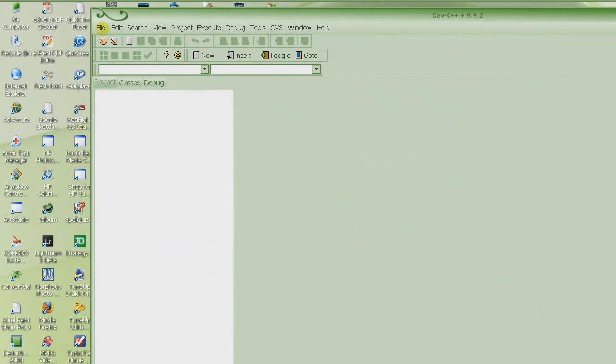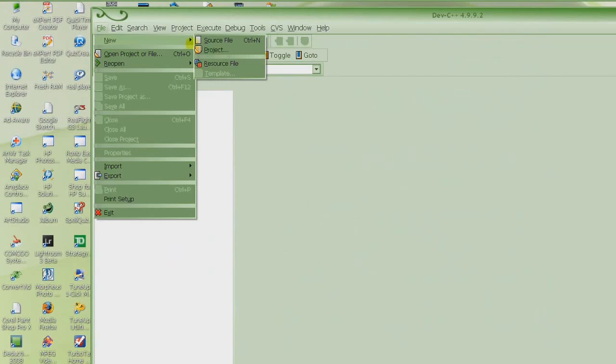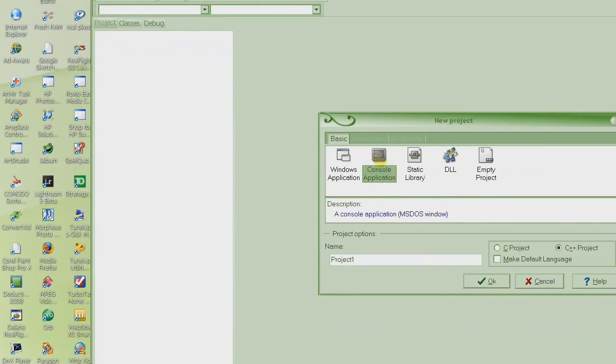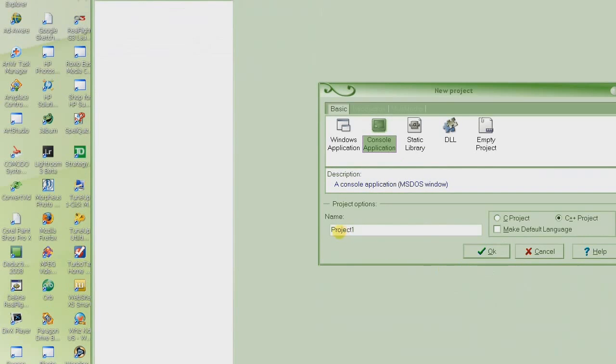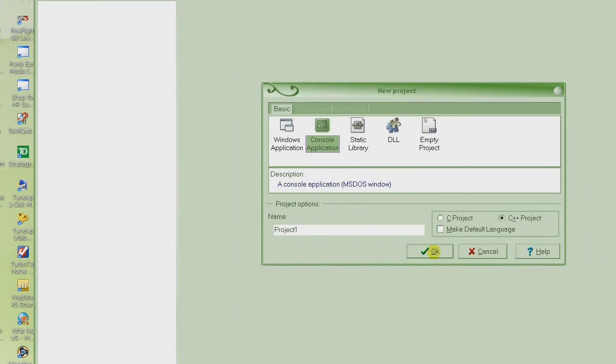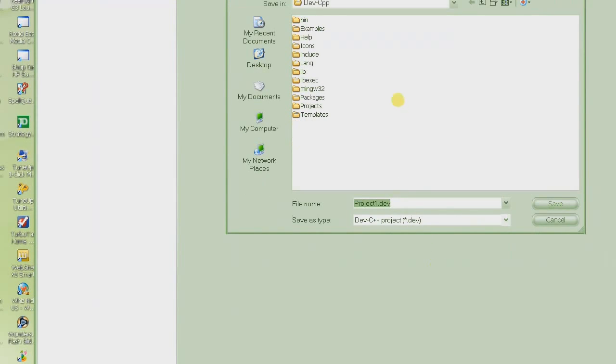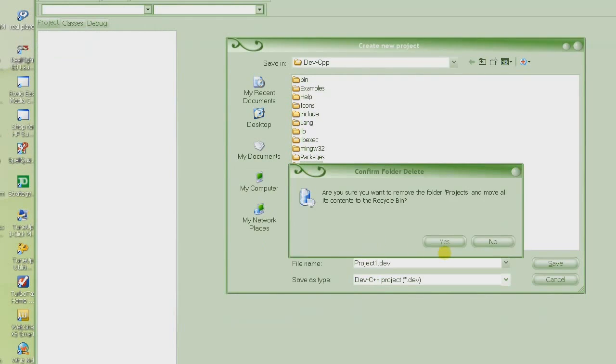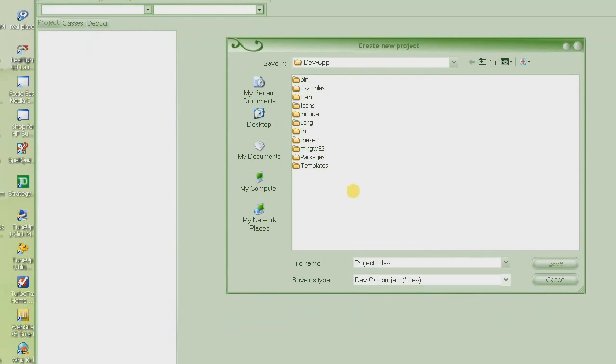Then what you do is open a new project. Every time you try to write source code, any program, you will have to open a project and then choose console application, and then give a name to the project. I'll just leave it as project 1, and then it will ask you where to save. You could create a directory. I have a directory created already called projects. You will not have that directory. Don't worry about this step.